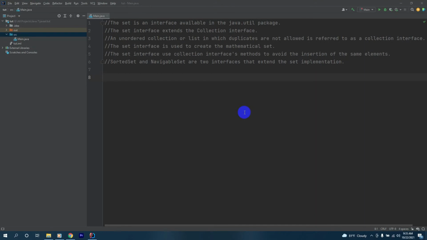Let's get started. In this tutorial, I'll be teaching all about sets in Java. The set is an interface available in the Java util package. The set interface extends the collection interface. This says that a set is an interface in Java util and that it extends the collection interface.